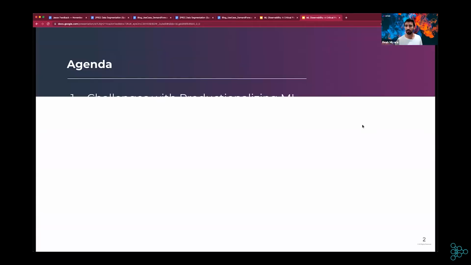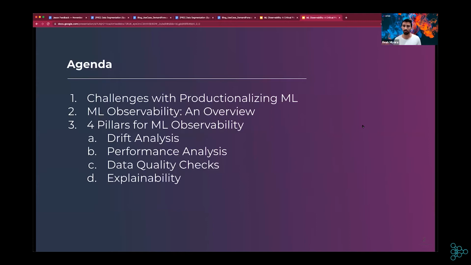So I'll quickly just dive right in. In this conversation, what I'll do is highlight some of the challenges with productionalizing machine learning. We'll discuss what ML observability is in terms of a practice and some of the key features that you should expect from a good ML observability platform or tool. And then maybe dive into some of the key characteristics of what ML observability is in terms of drift analysis, performance analysis, data quality, and then I'll pass it back to Aparna for some explainability deep dive.